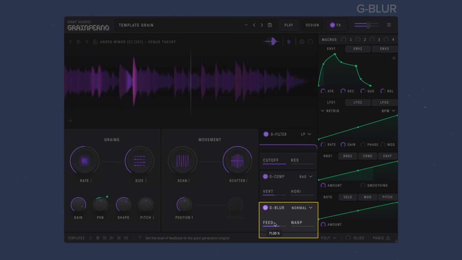Grainferno's G-blur effect adds feedback to the grain generation engine and blurs the grain onset. It's kind of like a delay at the grain level, but with a twist. Warp sets the amount of downwards pitch in the feedback path.